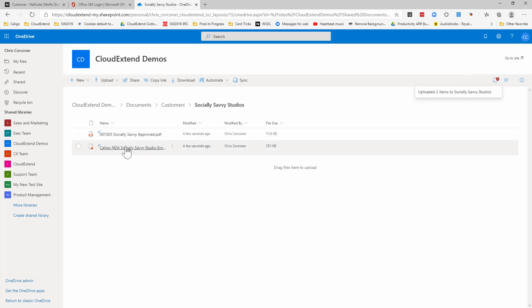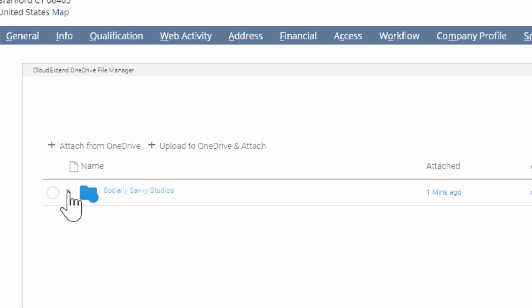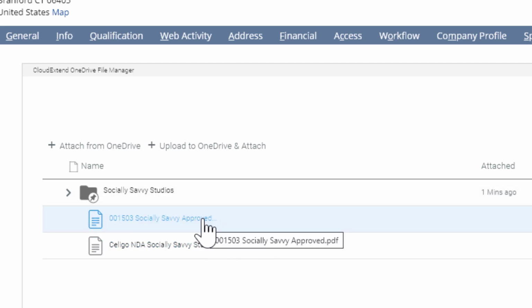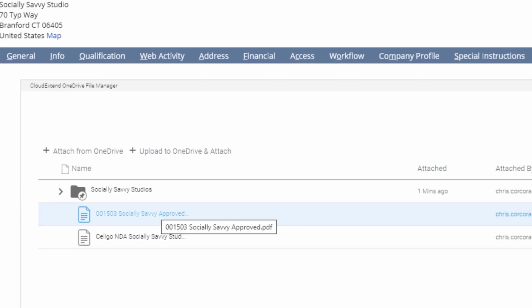So these two files are now uploaded to my SharePoint, and I can come back over to NetSuite and expand the folder, and now I can see that the two files are in here. Note that there's no pin on these particular files because these files came over via association. In other words, they belong to this particular folder. I did not manually add these particular files to this NetSuite record.